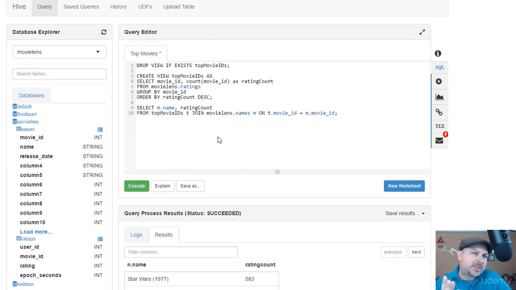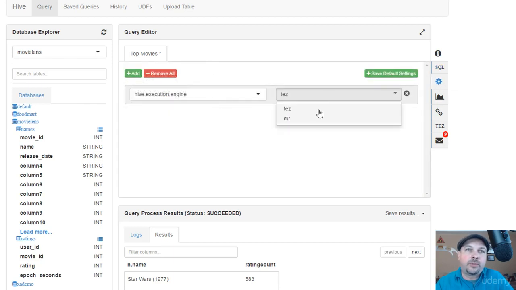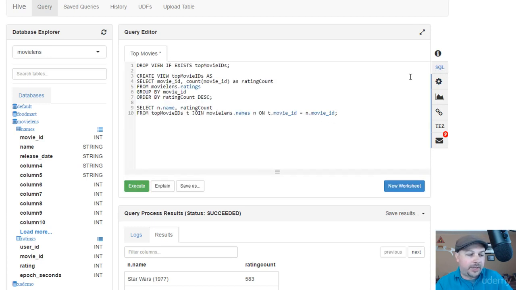So, this is just the 100,000 rating data set. It's not that big, so you wouldn't expect it to take too long necessarily. But let's see how long it takes using MapReduce. So to do that, let's go ahead and click the gear again and change the execution engine to MR for MapReduce. And now go back to the SQL tab and we'll run it again. Let me reset my clock and hit the execute button.